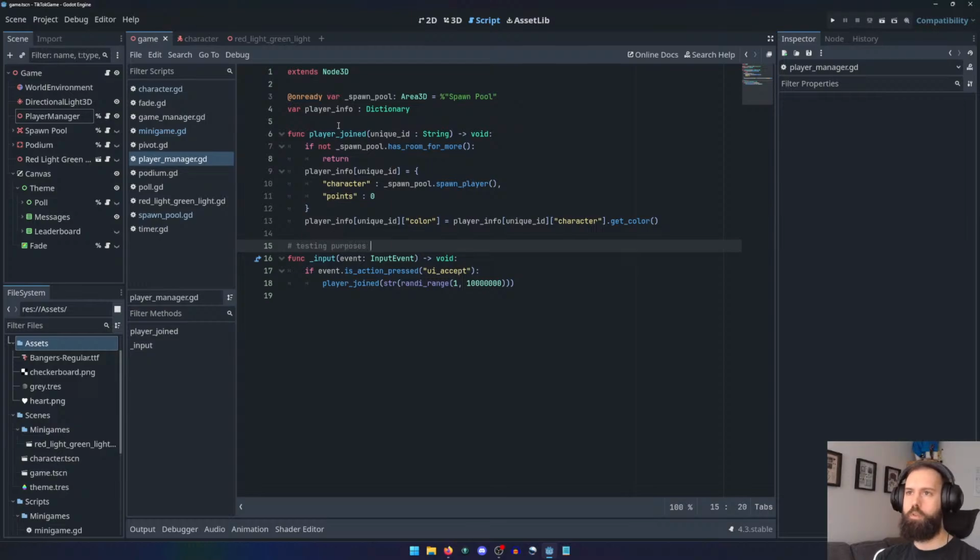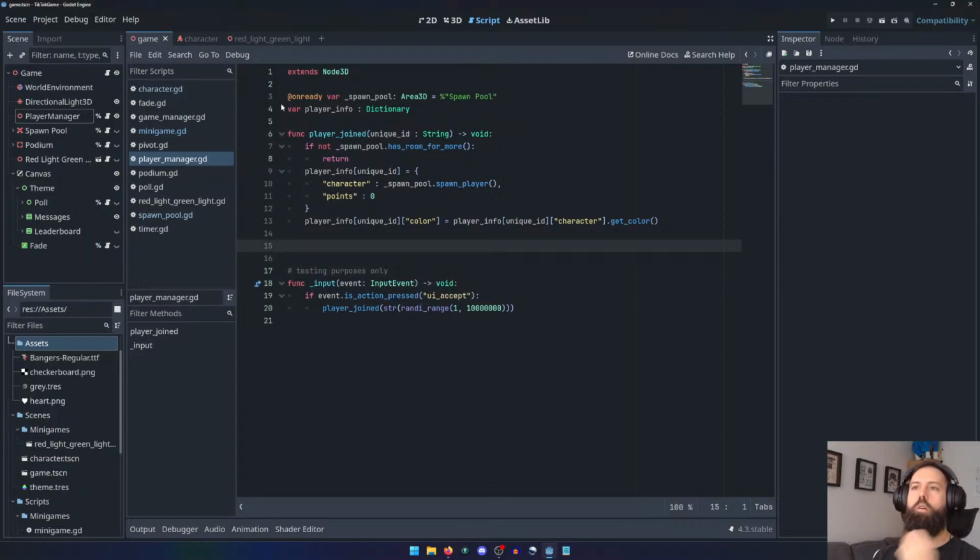Testing purposes only. Okay. So now they have a character model, points, and a color. And entering the dictionary.